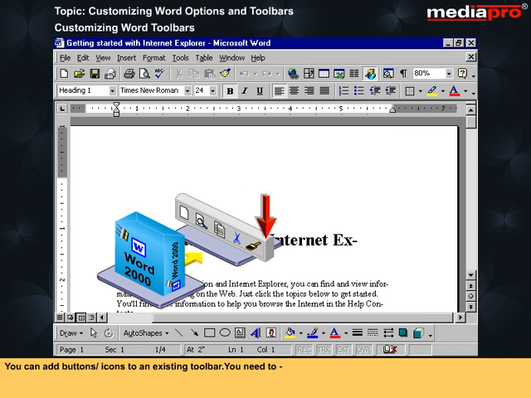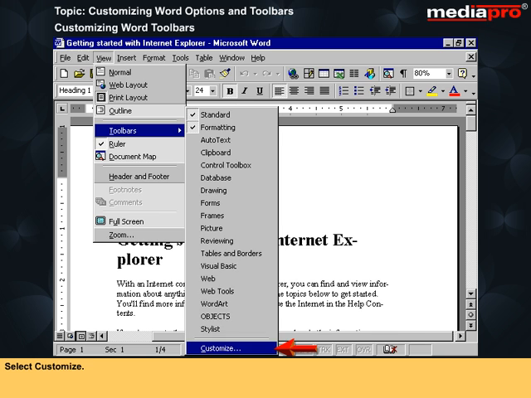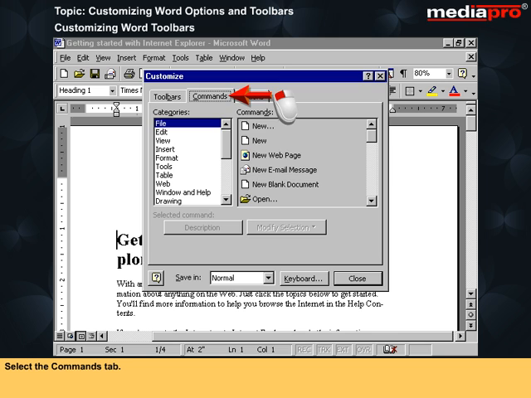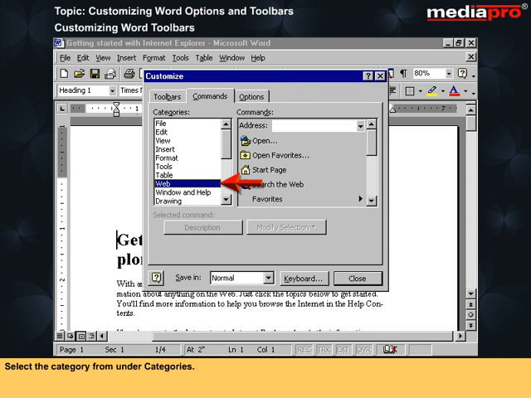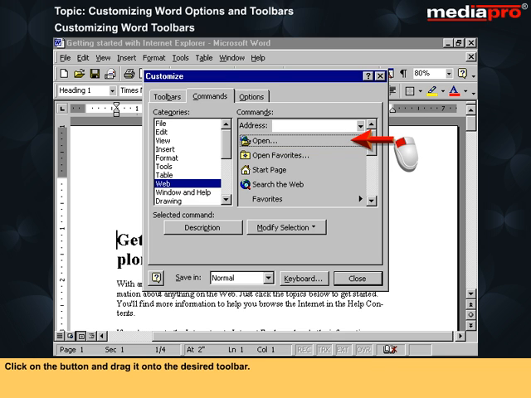You can add buttons or icons to an existing toolbar. You need to select View, Toolbars, select Customize, select the Commands tab, select the category from under Categories. Choose the button from the associated list of buttons under the Commands display. Click on the button and drag it onto the desired toolbar.